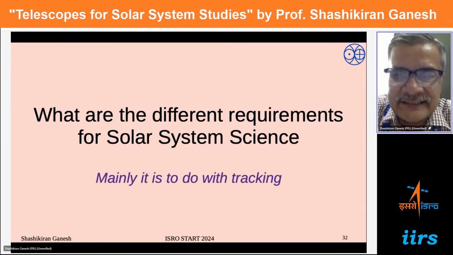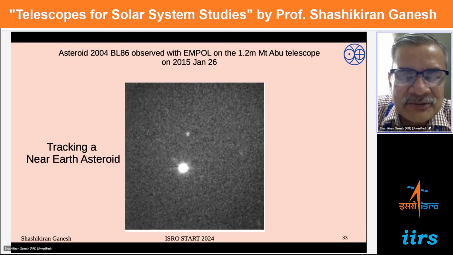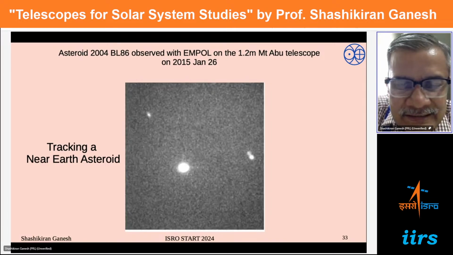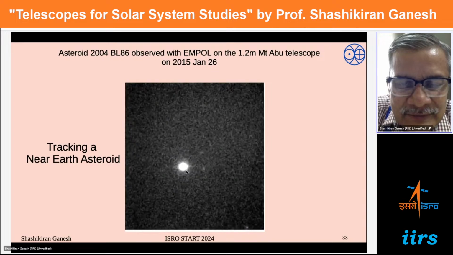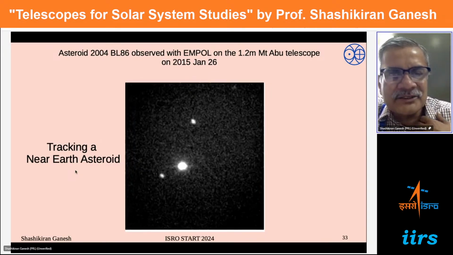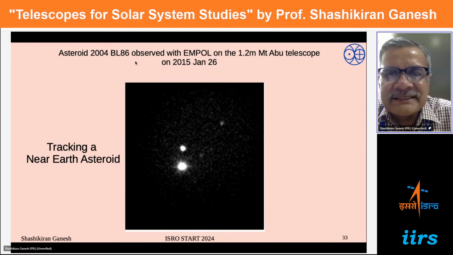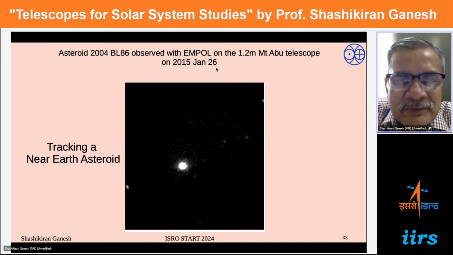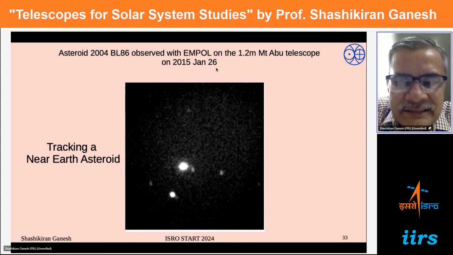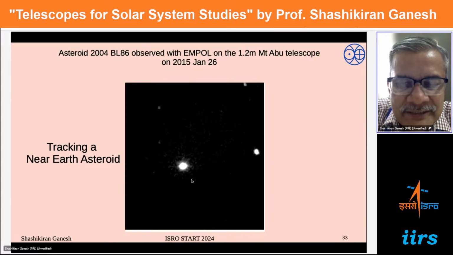Normally, if you were to take images of the stars, you would then be compensating for the rotation of the Earth's axis. Now, on top of that, I hope that you can see this video. It is supposed to show a bright spot at this location, which is the asteroid. It's a near-Earth asteroid called 2004 BL86, which we observed as it flew past very close to the Earth, just 2 times or 3 times the Earth-Moon distance. So it came extremely close to the Earth.